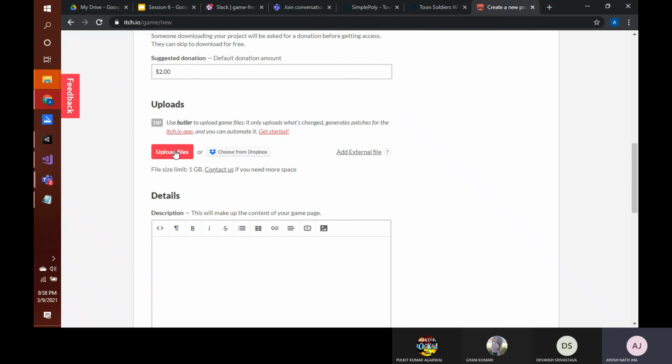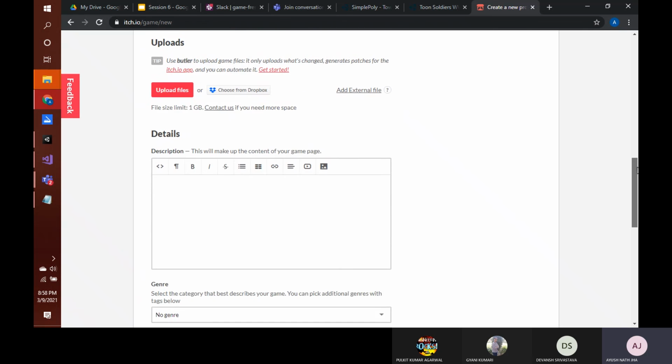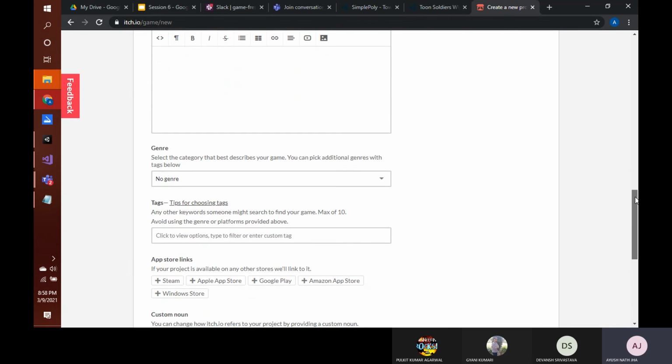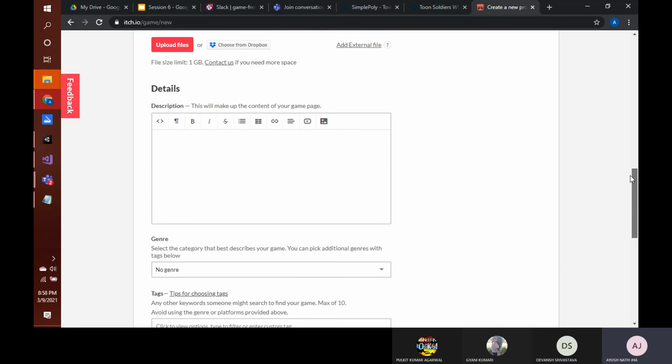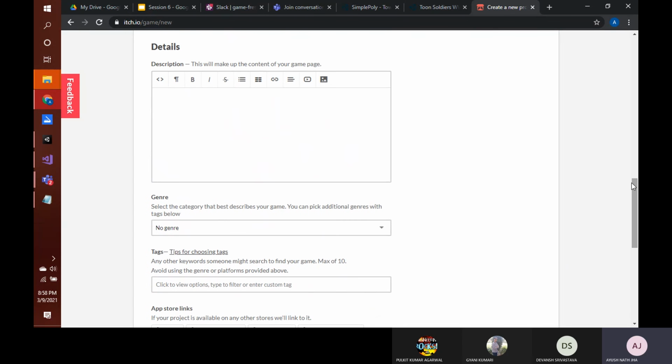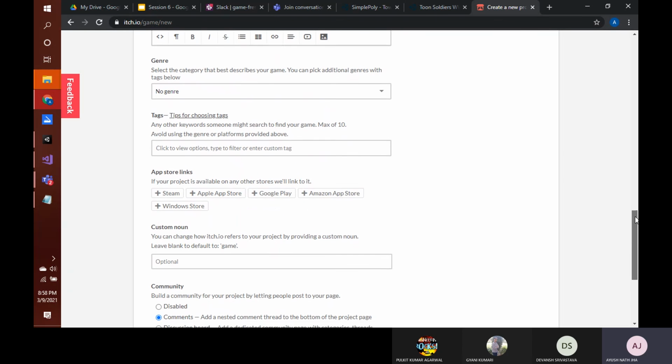So you need to upload that complete folder here. Maybe you can create a zip file and upload the file here. Your file size limit can only be 1 GB. So just take care of that whenever you create a game. And then you can add a description here, details like what your game has, what is the backstory of your game, and something about your game, like what the player has to do in your game.